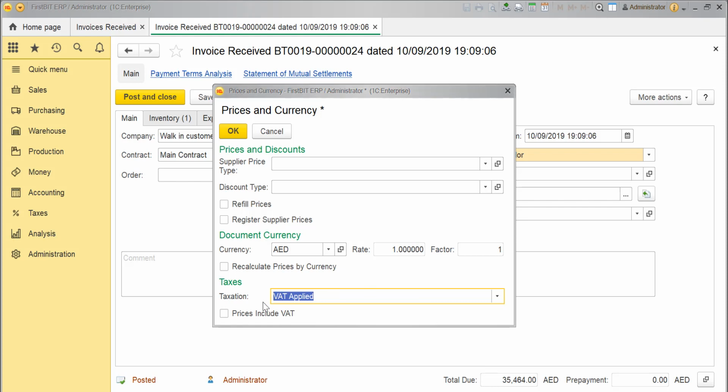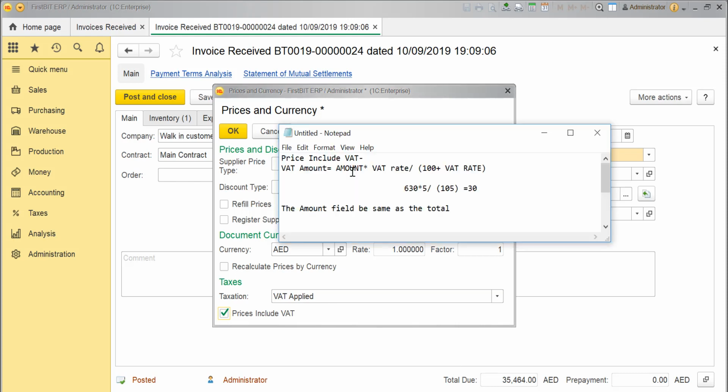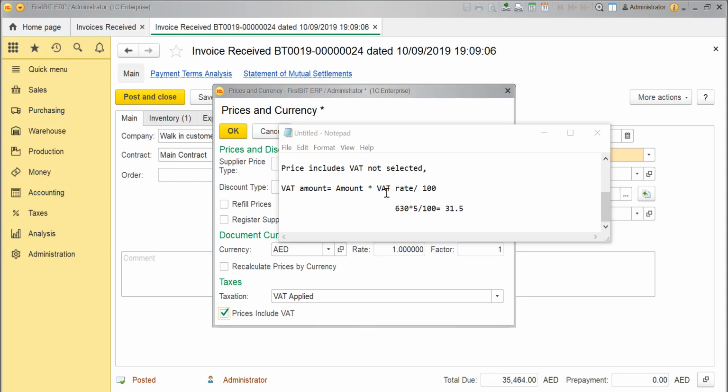Select the checkbox Price include VAT if the prices received include VAT. The VAT will be calculated based on the formula amount into VAT rate divided by 105. In this case, the amount field will be the same as the total. If Price include VAT is cleared, the calculation of tax will be amount into VAT rate divided by 100. Therefore, the total will be calculated based on amount plus VAT amount.